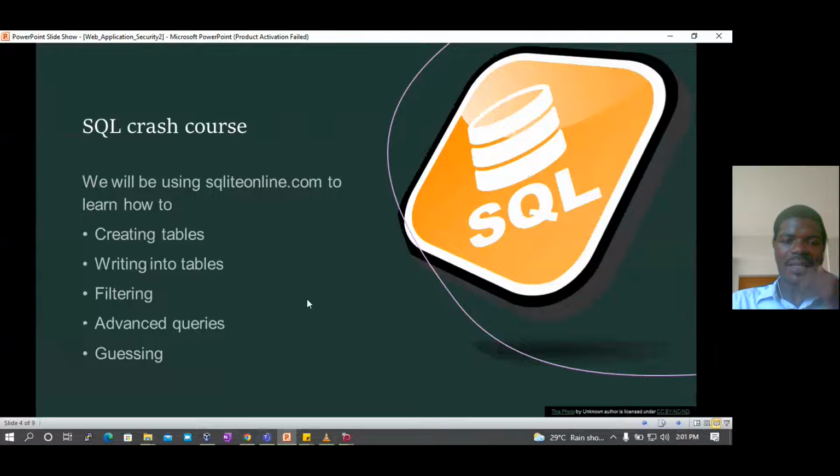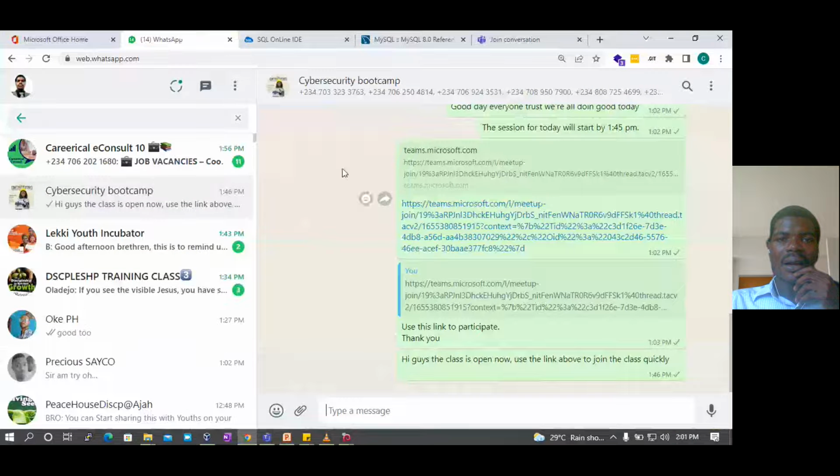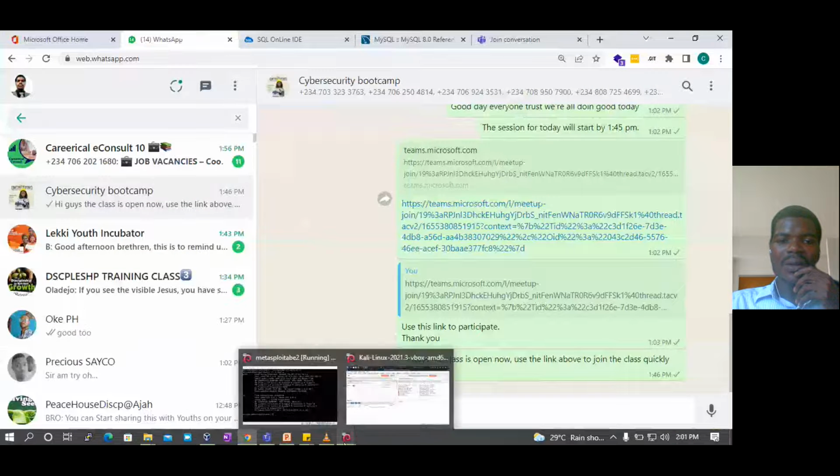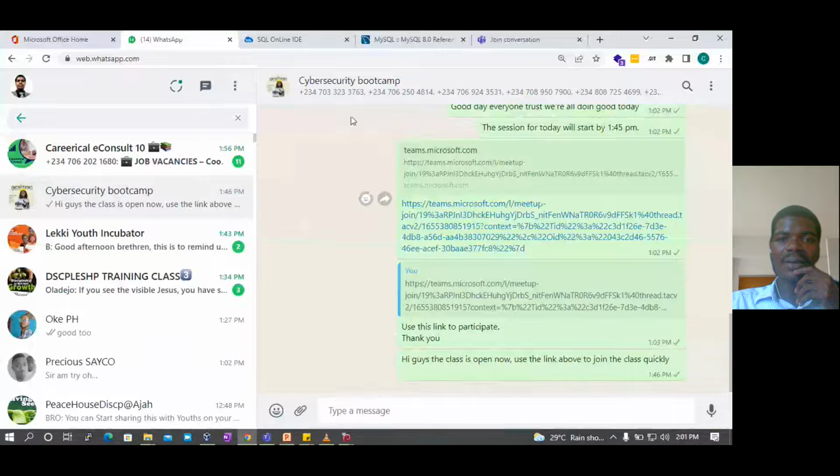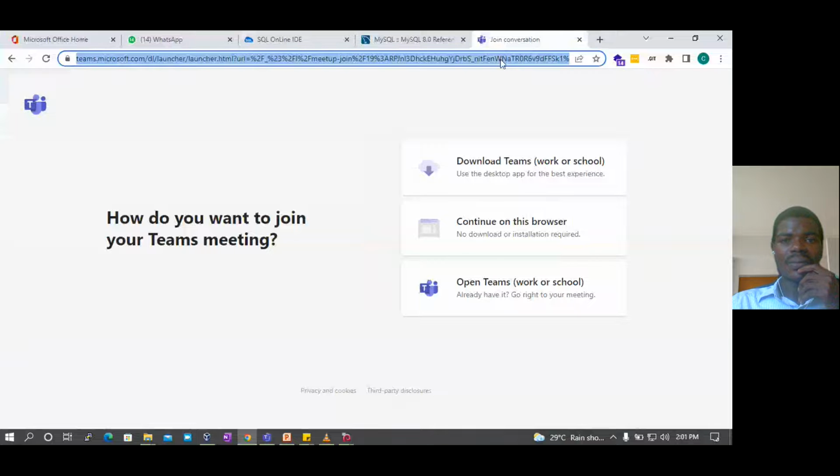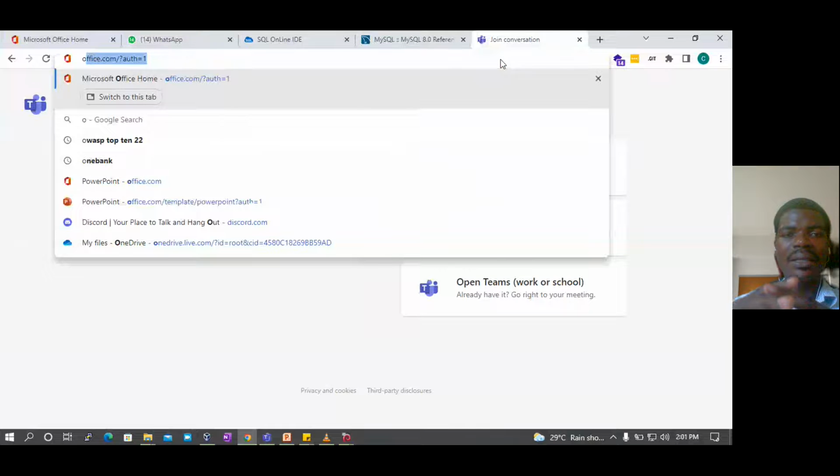So let me open my browser now. As I've said, what we'll be doing now is to know how to write SQL language. As I said earlier, it's not a programming course, right? I'm just giving us a crash course, a basic understanding of how SQL works. In this case, we'll be using an online service. You don't have to download any code platform on your system.